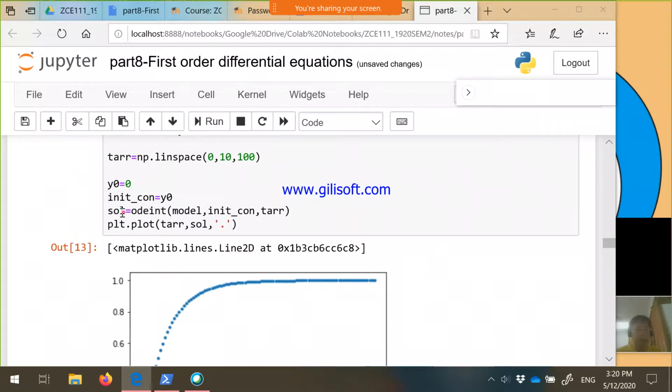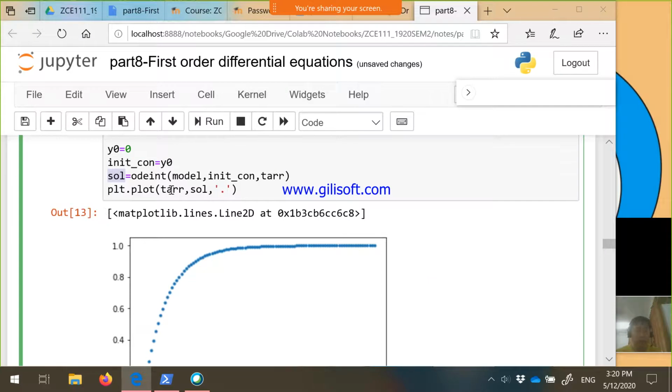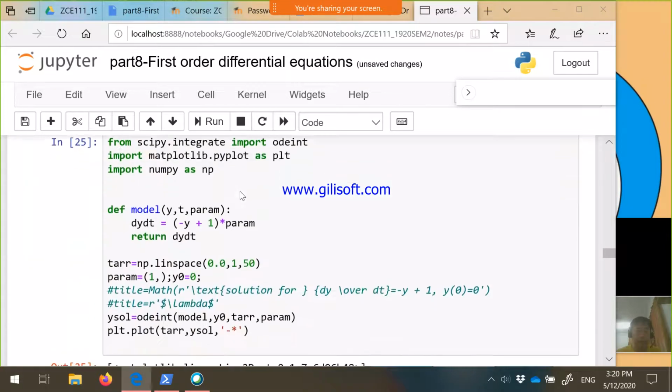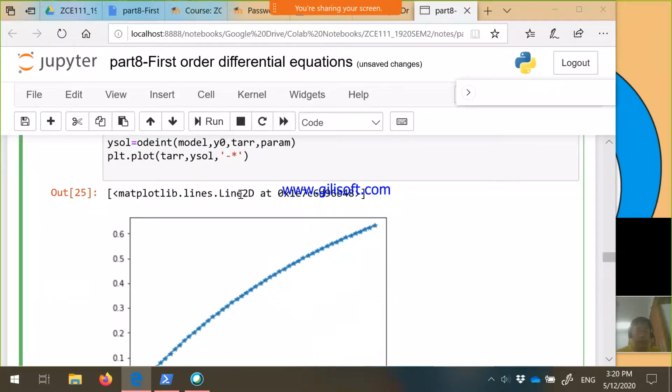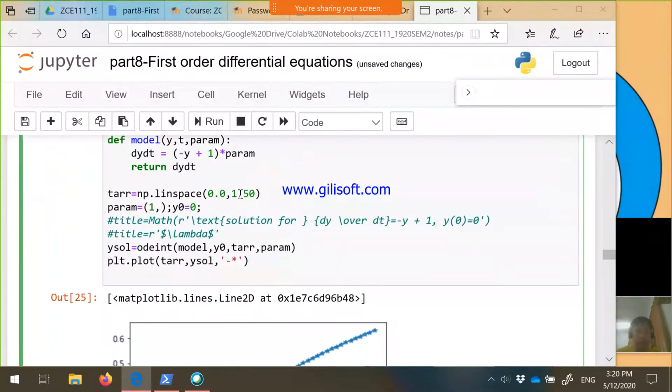The solution, although it's in a column vector, can combine with the TARR because both have the same shape. Then this is a solution, right? So this is just what this is doing, right? Then you got the solution that looks exactly like this one.